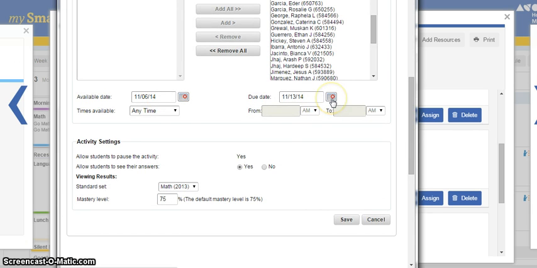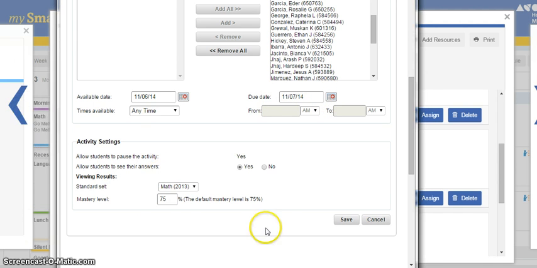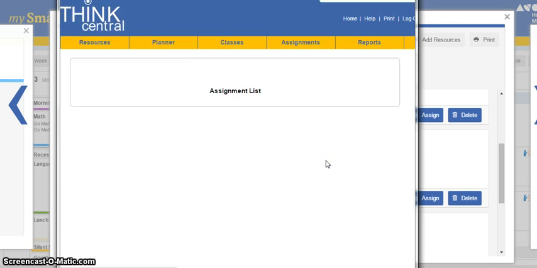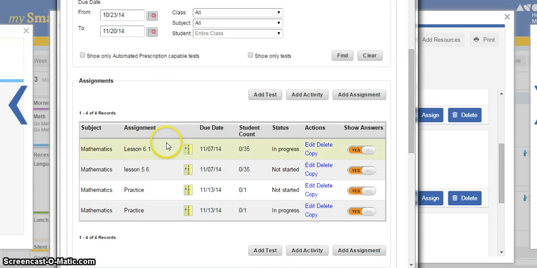Now, if you want this available for the students for quite a long time, then go ahead and change your due date. Since this is just a sample, I'm going to change it to be from today to tomorrow only. And then I'm going to select save. It's going to ask you to make sure you want to save it. And then you can see the various lessons that have been sent to the students.